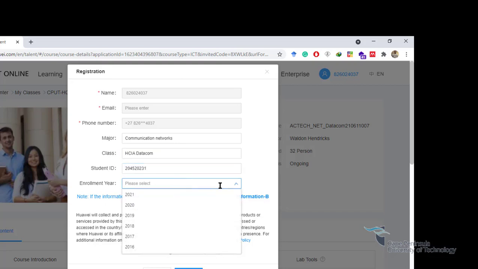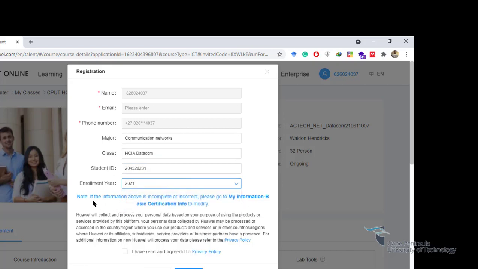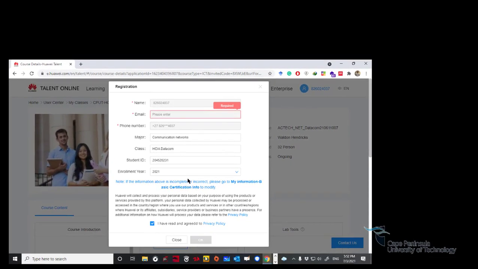Right, and then enrollment here, this is also optional, when you enrolled at the university, so you can put that in there. And then they say if the information is incomplete, go to information B, and then the certification. And then obviously they say the privacy policy, you have to select that, and then you say okay. Now obviously they would want your email in here, so you have to put in your email.